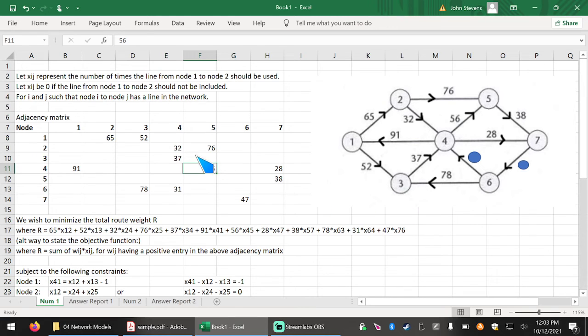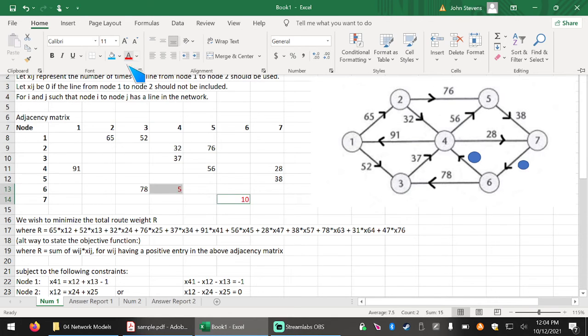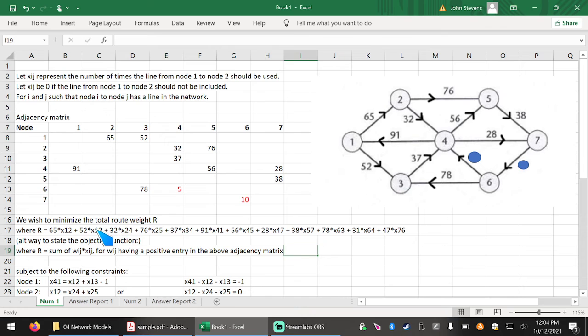Okay. So everything's the same, except in my adjacency matrix, I have to update 6 to 4. We said 5. And 7 to 6 is 10, we said. Objective function is the same. Not the same. No, objective function is not the same. What am I saying? Let's highlight these guys. I changed them. Let's make them, just do that, red.